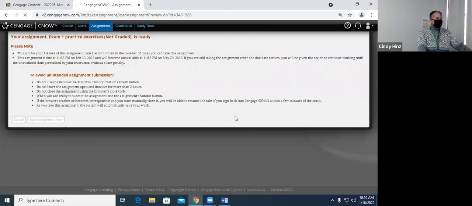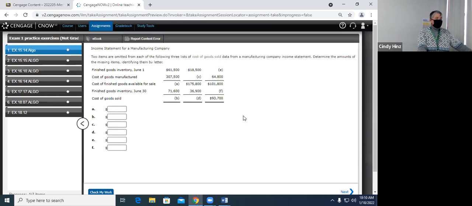The practice exercises are set up. I put this together after I made the exam. So I looked at what I put on the exam, and I went to find exercises that would help you with that, to make sure that you understand how to do that or help you review.